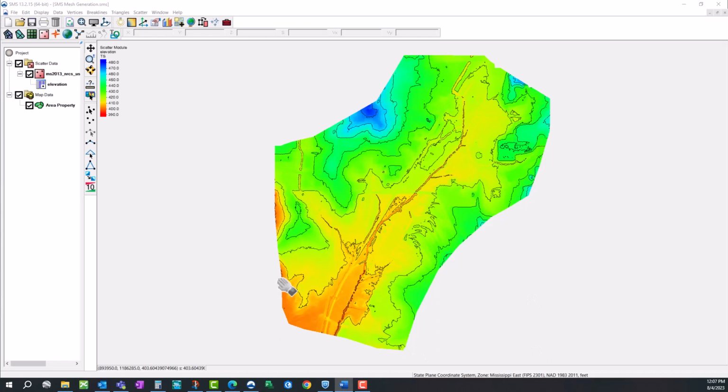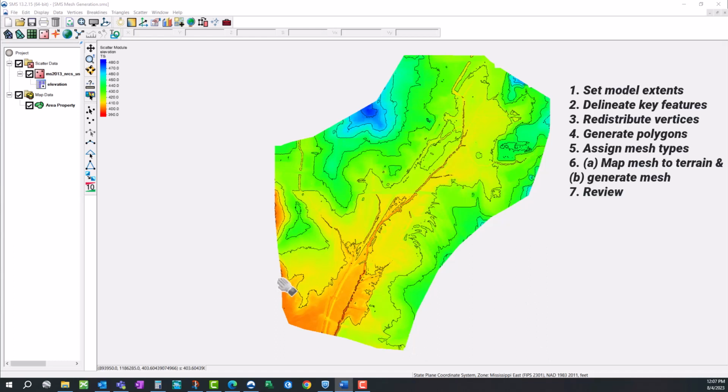But to set up a mesh, we're going to break this up into 7 steps. The first thing you'll need to do is set a model extent. Some people refer to this as a model domain. It's basically just defining how big your model is going to be. Step 2 would be delineating key features such as your river channel banks and roadway embankments, and whenever you do this, you're going to want to basically capture all of the significant elevation changes in your scatter set.